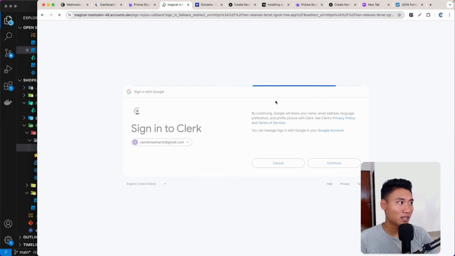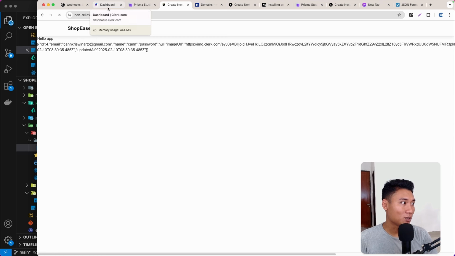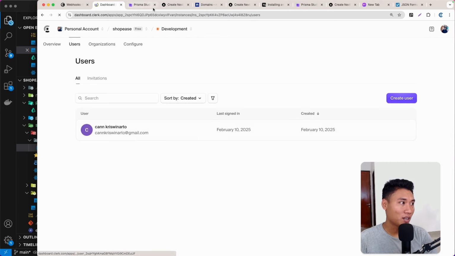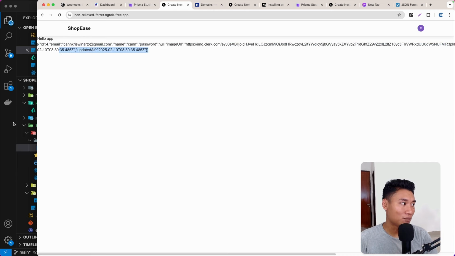Hopefully now, we should have new data on our dashboard. I'm going to verify I'm a human. Let's take a look. As you can see, I'm logged in, and the data comes from the database. On the dashboard, of course, we have a new user, and on PostgreSQL we also have that user. This comes from Prisma.